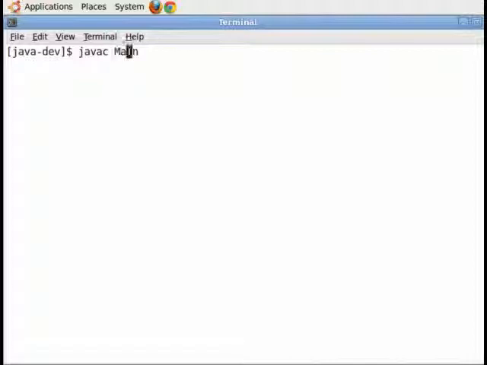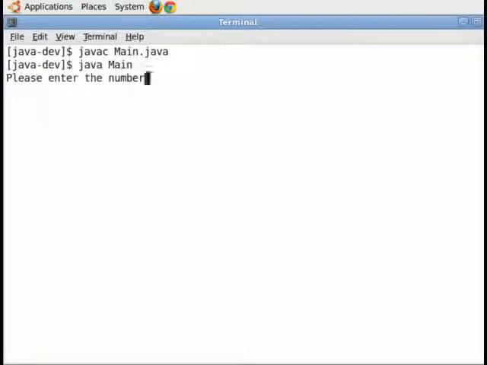javac Main.java, and it compiles. Now let's run this program. java Main. So we'll enter the first number. Let's enter 54. We'll enter the divisor. Let's make this 10. So if you divide 54 by 10, you will get the remainder as 4, and that's what we get.